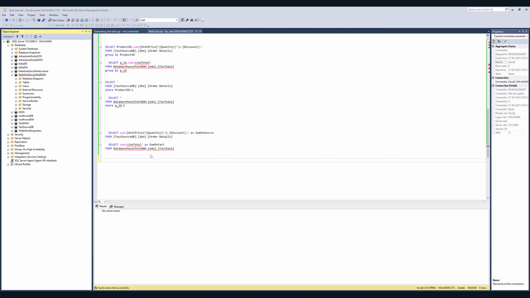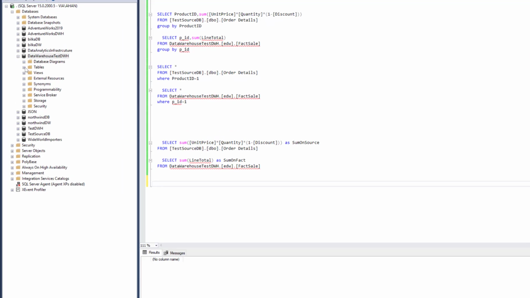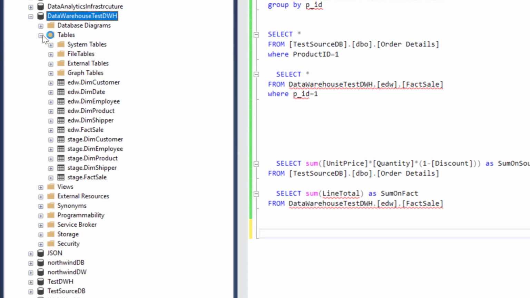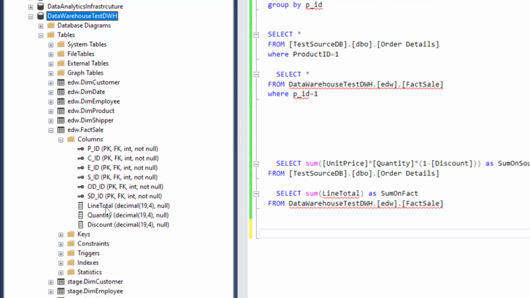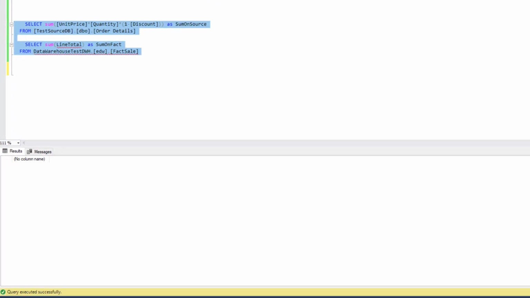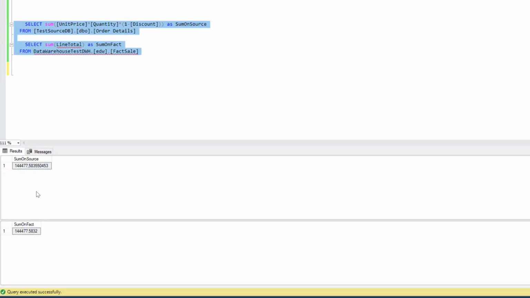I've gone ahead and updated the scripts in which I create the tables and set the data type for our measures. And if we look in the test data warehouse and expand tables, then in the EDW fact sales in columns, we can now see I changed this line total, quantity, and discount to decimal 19,4. And if I run this again, I'm still getting a bit of rounding here, but I will live with this for now.